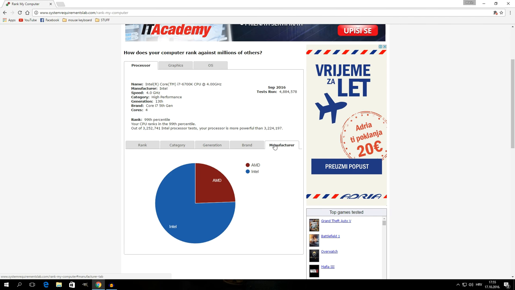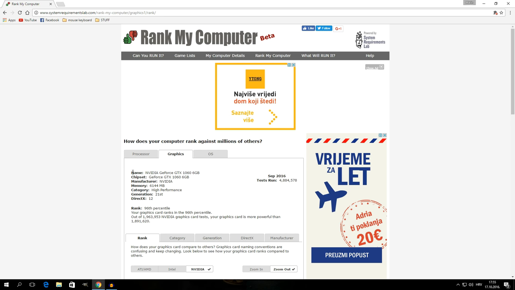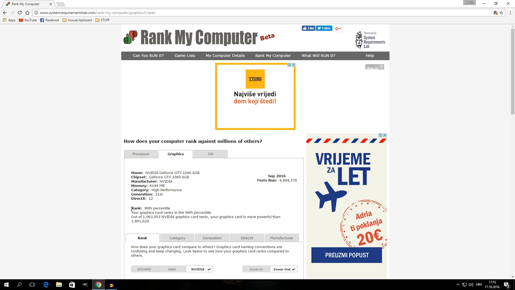After you're done going through the processor information, you can move on to the graphics tab to get some info on your graphics card. So as you can see right here, we basically have the same type of information as in the case of the CPU. Up top, you have your basic specs, and underneath, you have your rank. As you can see, this particular graphics card that I'm running ranks pretty high up there, just like my CPU.